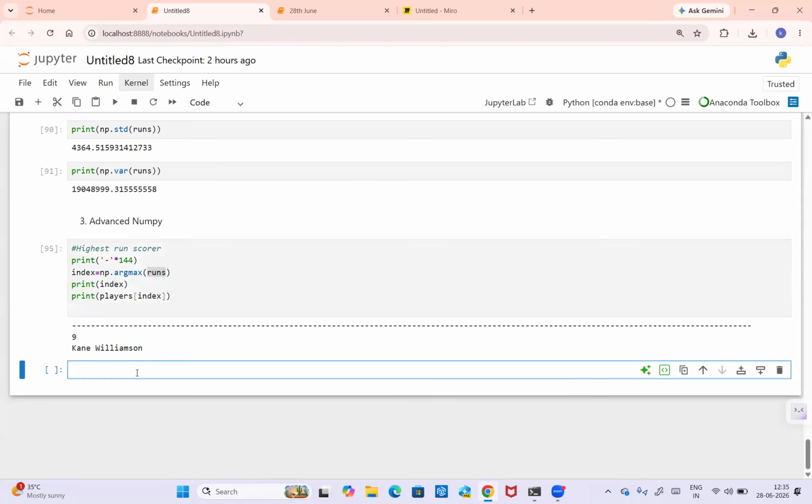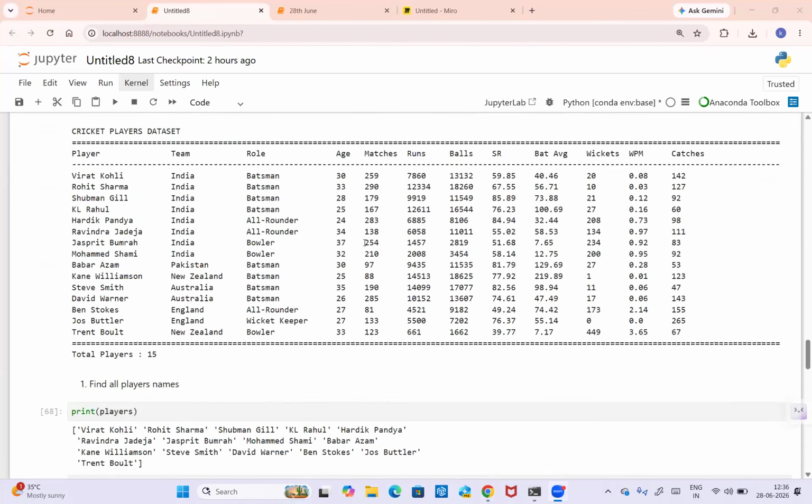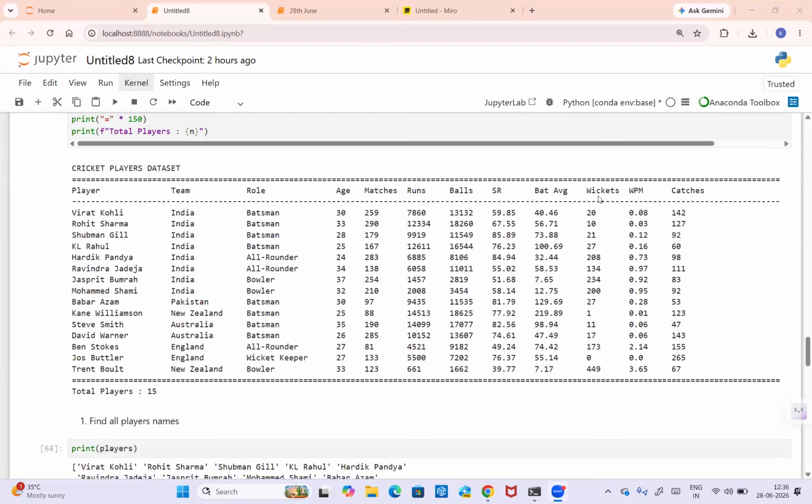Now, someone please tell me who has taken the highest wicket. Satish, you don't do. Someone apart from Satish. Shravani, can you try? So who took the highest wicket? For that, what should be there? We have to go with the wickets column.